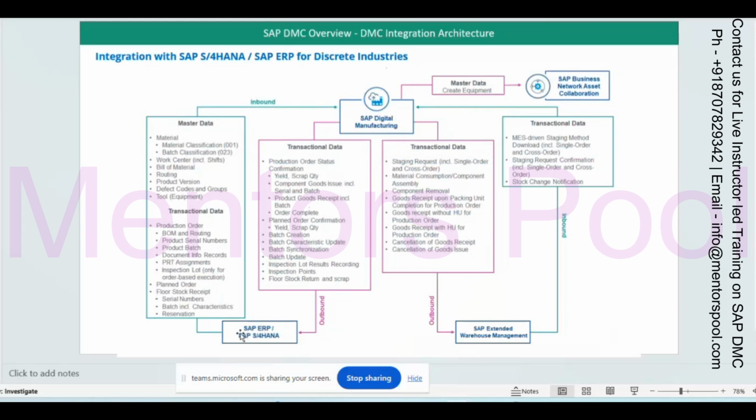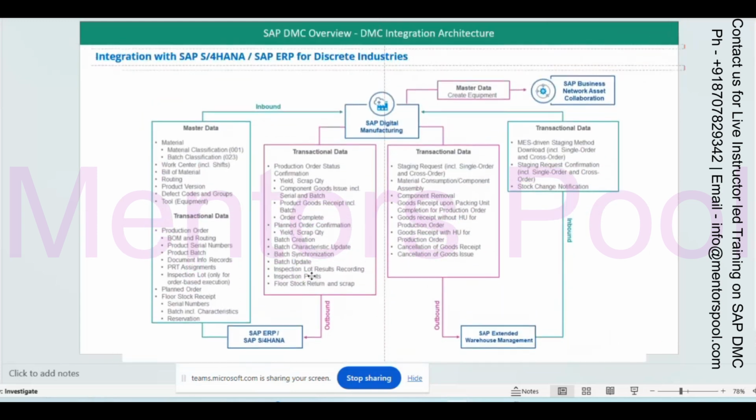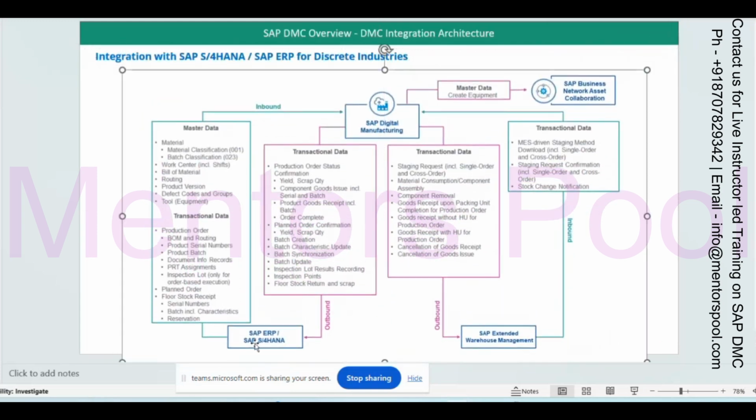So you don't have to do anything manually here. Operation confirmation they are doing. They have completed one operation, it will be completed in the ERP system also. So that is the reason I had written there the real-time integration to S/4HANA. Whatever work you are doing in digital manufacturing, it will be moving back here to S/4HANA. It's updating here as well. Okay.